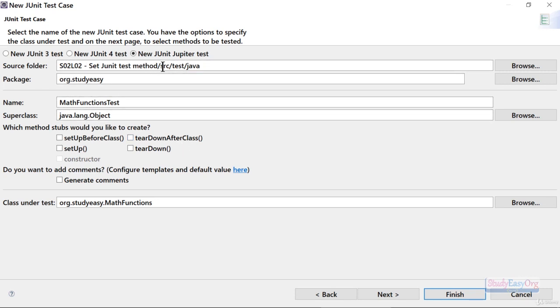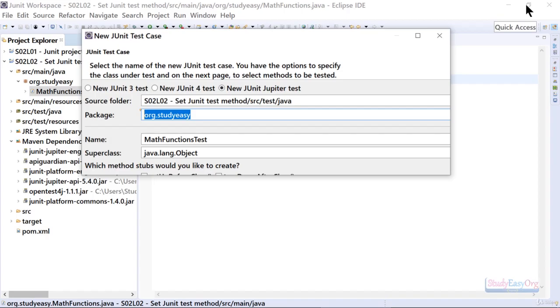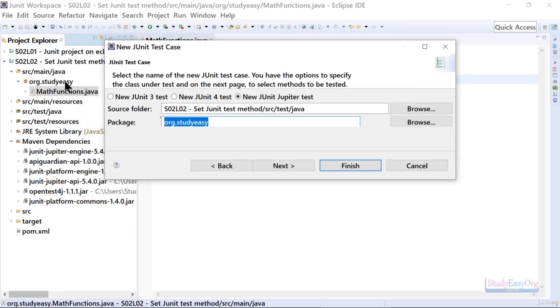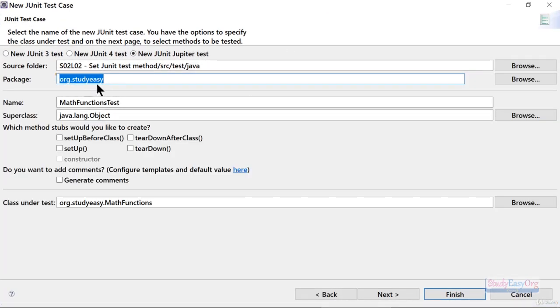First of all, the subfolder would be src/test, which is definitely the place where we should keep the test cases. This is the general convention: keep the test cases inside your test folder. The package would be the same as the class. So let me minimize this. We have this package org.steadyz where we have the MathFunctions.java class. So we will keep the package the same, and keeping the package the same is a definite good practice. This will let us organize things in a better manner, so that's again a good thing.